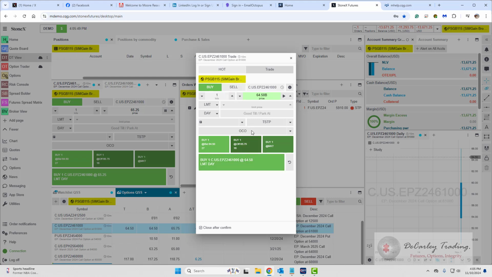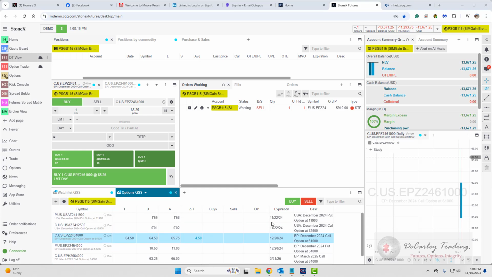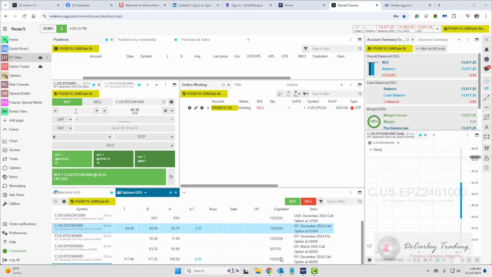Again, if we're buying on a limit, we can toggle the price up or down and use this button down here. Just like you would futures contracts, if you are long or short any of these options in your quote board, you'll see the number of buys, the number of the sells, and the OP, which is your open position. You're also going to see your expiration date.